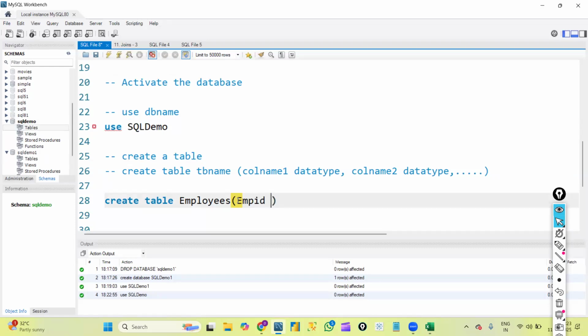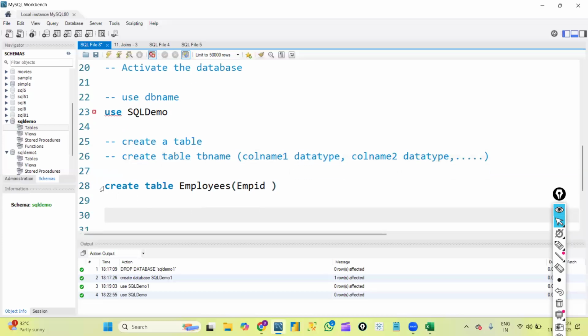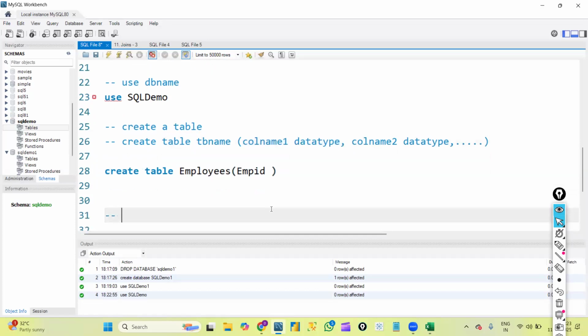Actually, let's talk about data types first, and then we will define data types for all the columns. To write and understand the create syntax, we need to understand data types, because for every column I'm saying we will define a data type, right? So basically, what is a data type? Let me tell you by taking one example.